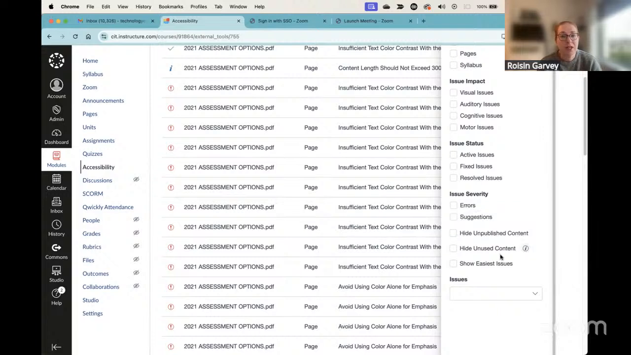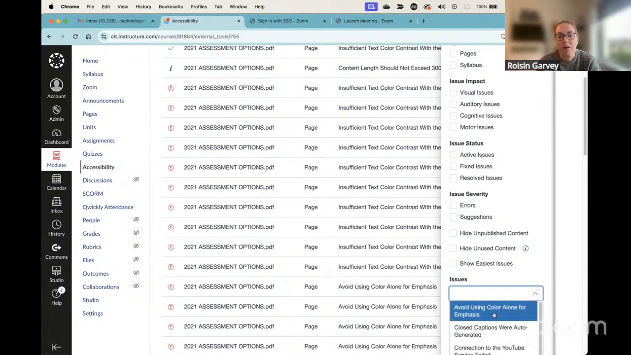This is particularly useful if you're copying content from one year to another. You might not be using all of it, or maybe not all of it straight away. So this might help you to chunk the updates as you go through. You can also filter by the easiest issues to fix. These tend to be the ones where you can fix it within the interface, like adding alt text. So you add your alt text and you click next. Or you can pick an issue from the drop-down menu here.